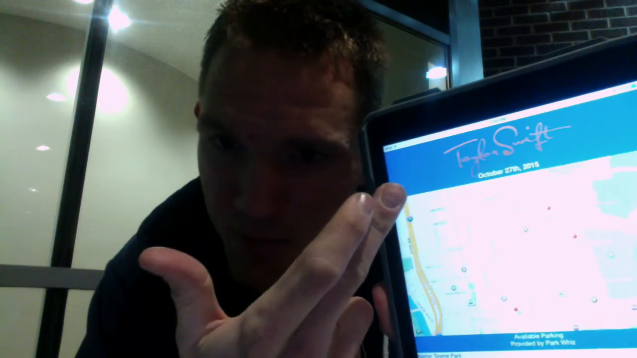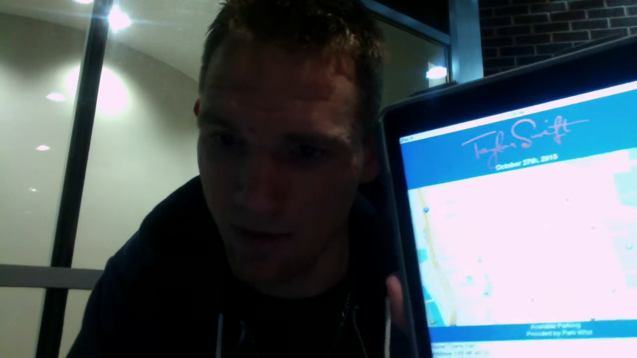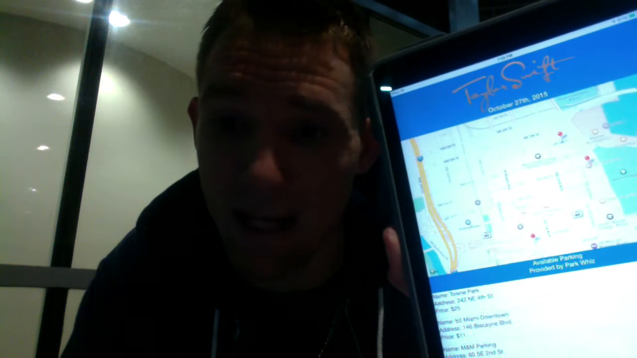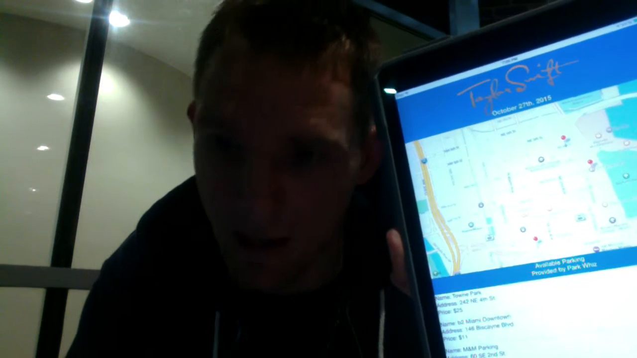And then I also made it a little bit easier to read from last week. I added the name of the event. I added the date for the event. I actually described what was in the table view, available parking, and then I gave credit to ParkWiz for providing the API information. So it's a bit easier to read, a bit easier to understand. And that's it for the iPad.